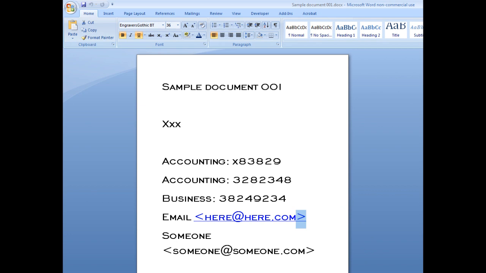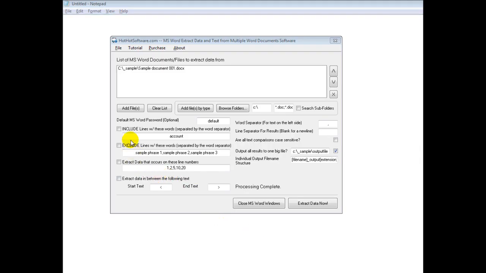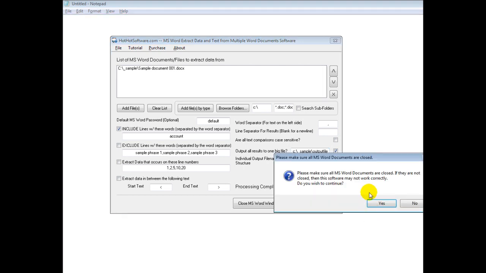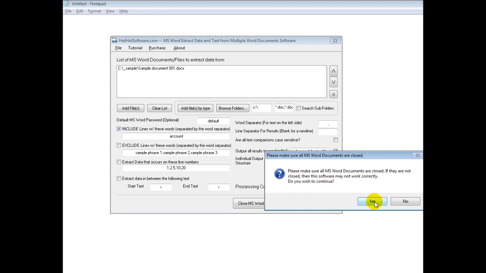So going back to the software, I then click right here. I'm going to include lines that have this word right here. And this is where I'm going to output the file. So I click on Extract Data Now. And by the way, you want to make sure Microsoft Word is closed because the software does rely on that. If it's not closed, it might not work correctly. So I click on Extract Data Now. It asks me if everything's closed. I say yes.